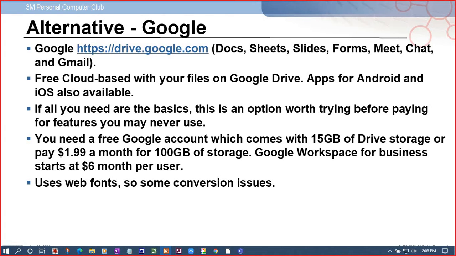It does use web fonts, so you may have some conversion issues, like I talked about, with fonts looking a little bit different, or paragraphs breaking and page breaks a little different than what you may have had using Microsoft Word locally on your machine.